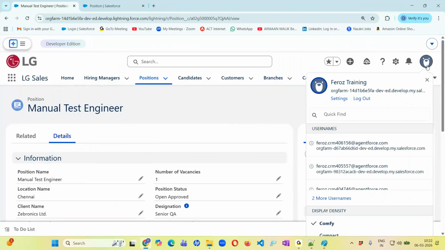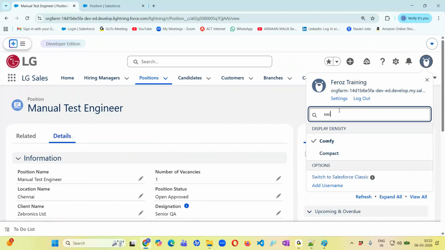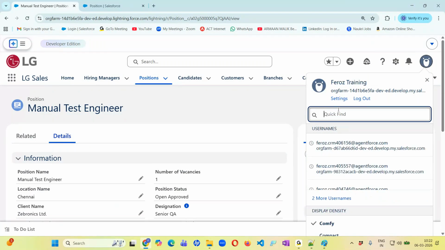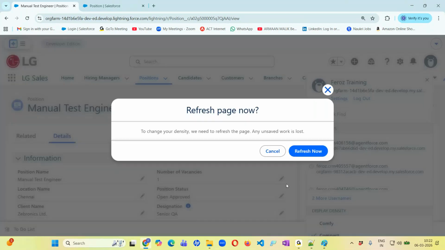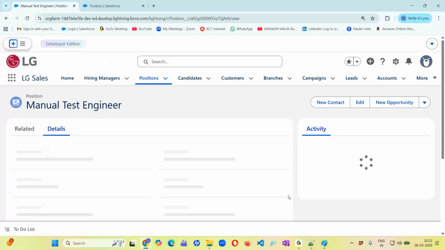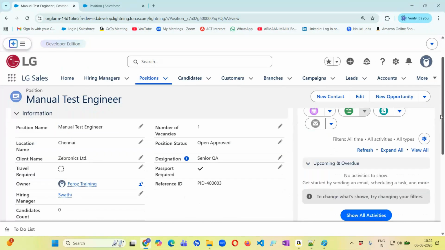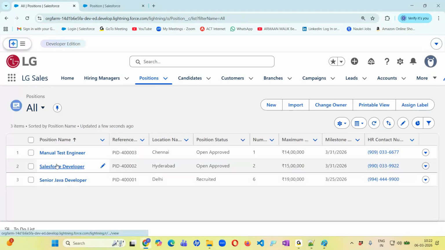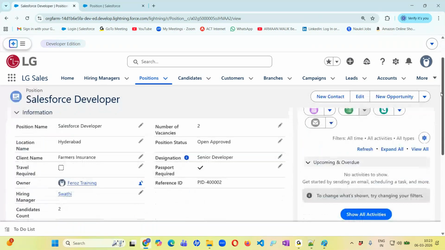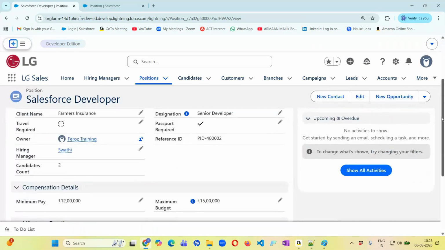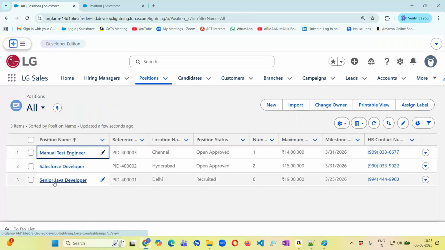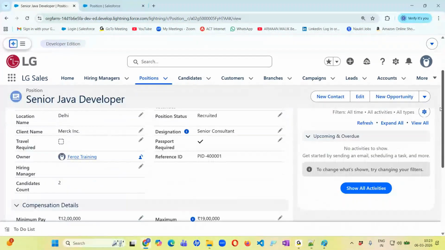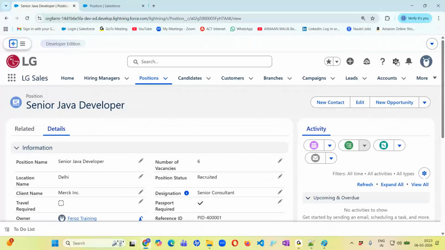Now let's see. I would like to go with refreshing the browser cache. Let's see. How many candidates have applied for this particular position? Manual test engineer, 0 people. Nobody has applied. Now, when you go to Salesforce developer, how many candidates have applied? 2. When you go to senior Java developer, how many candidates? 2 candidates have applied.